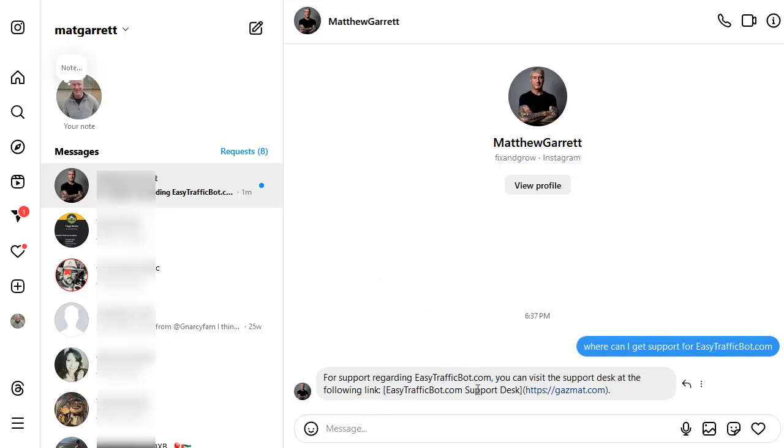For support regarding Easy Traffic Bot, you can visit the support desk at the following link. So our bot is up and running on Instagram and will answer relevant questions for my support, for people trying to get in touch with me, all those sort of things. The information is there in the bot for anybody coming to that Instagram account. And that's basically your bot set up. So it'll do the same thing on your Facebook pages and on your WhatsApp app.